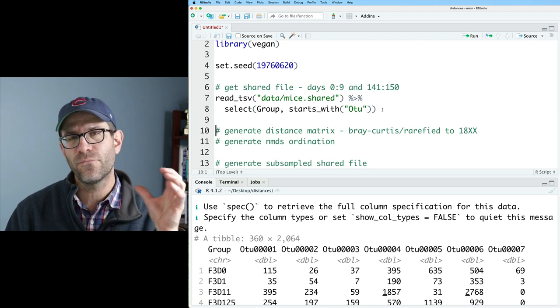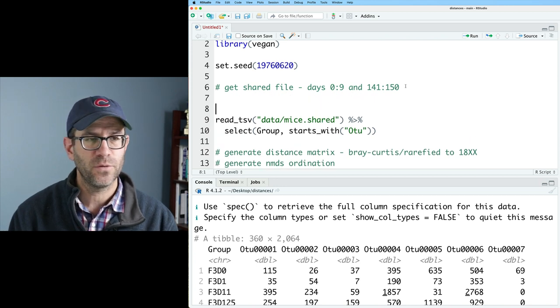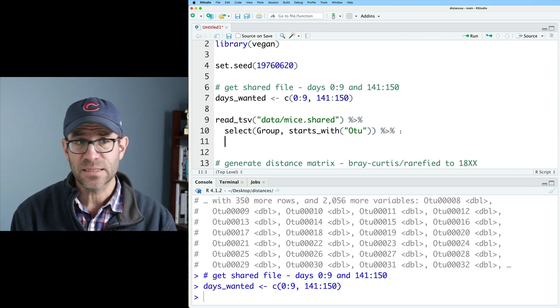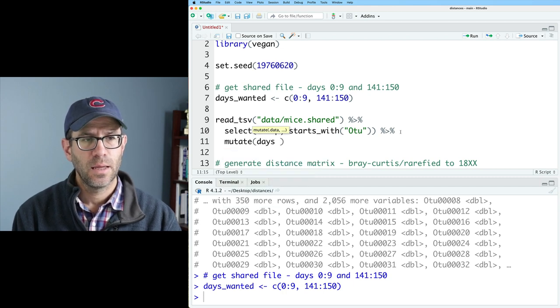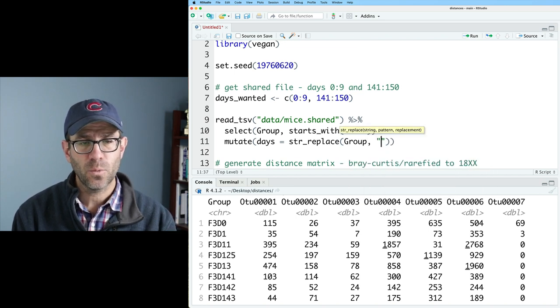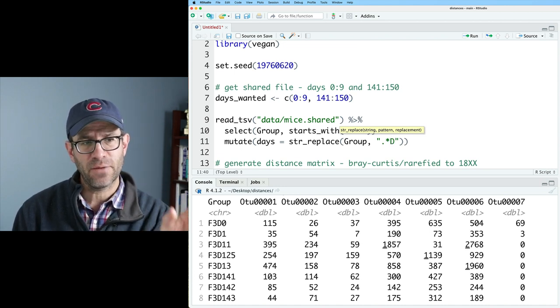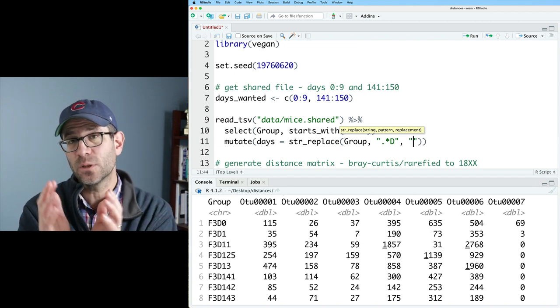And we want to filter this down to only have the samples that come from days 0 through 9 and 141 to 150. So I'll create a vector for that. So I'll say days_wanted equals a vector 0:9 and then 141 to 150. And then I need to create a days column here. And so to do that, we'll go ahead and do a mutate on days. And that will equal str_replace, modify that group column. And the pattern we want to look for is everything up to and including the D. So period star D will match that F3D or the M12D or whatever we have, and we'll replace it with nothing.